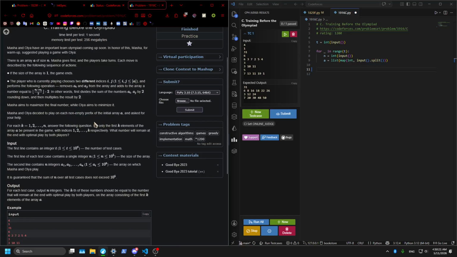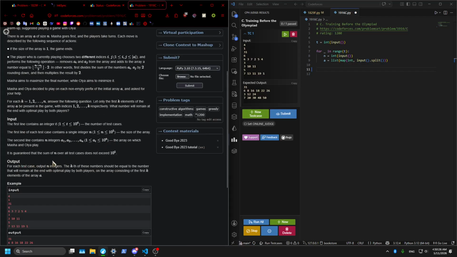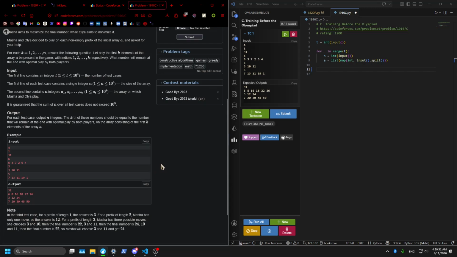Non-empty prefix. Okay. So we're not trying to figure out who wins. We just want the kth of these numbers should be equal to the number that will remain at the end with optimal play. Yeah. Okay. I need an example. 31. Okay, third test case.